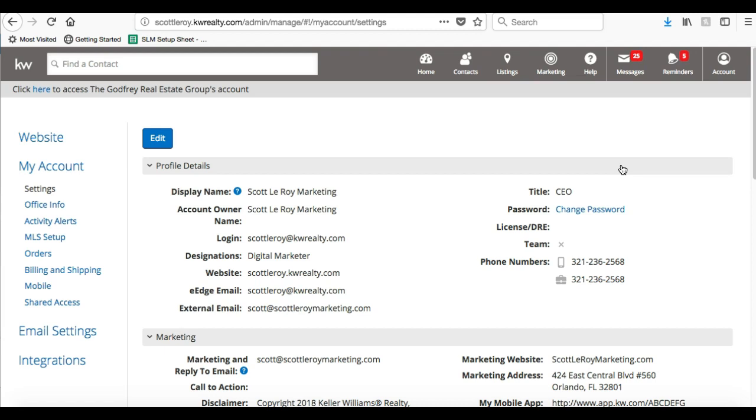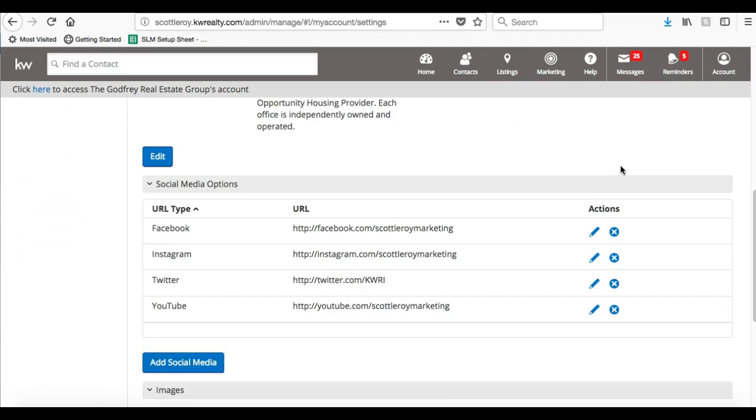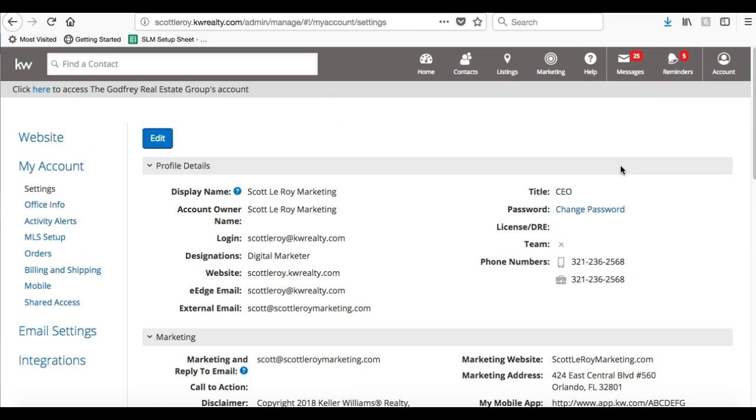This brings us into the account settings page of eEdge. Here we can see our personal information. This is the information that will be displayed on our marketing materials as well as our eEdge website and any drip campaigns that we create. So we really want to make sure that everything on here is correct before we move forward with creating marketing materials.